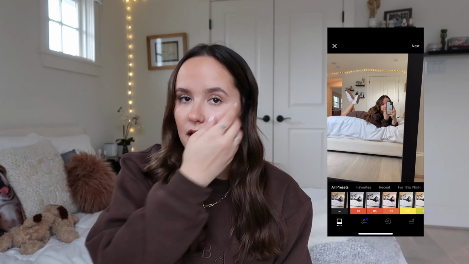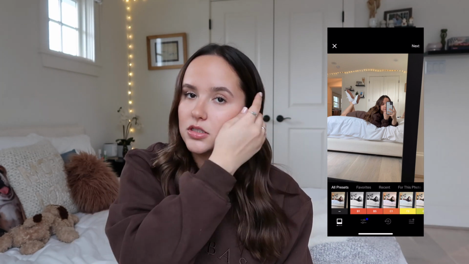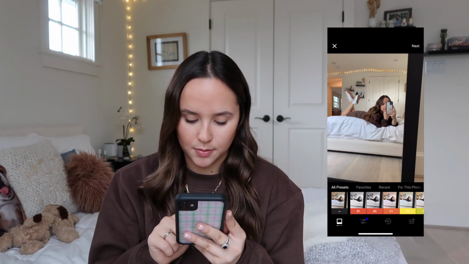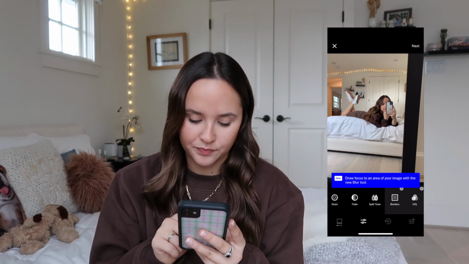And honestly, I really like natural looking pictures. I don't like to edit them a lot. It just doesn't go with my feed, one, and two, I just don't really like how it looks. I prefer natural lighting and natural looking pictures. So I don't do that much. So I go to this little thing at the bottom. I don't add any filters actually.